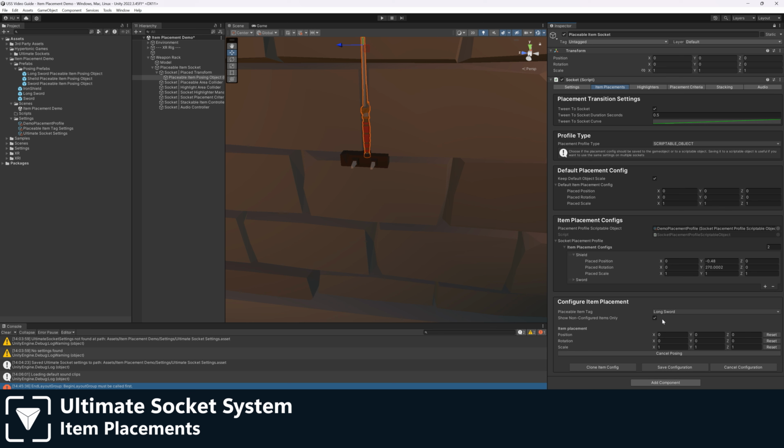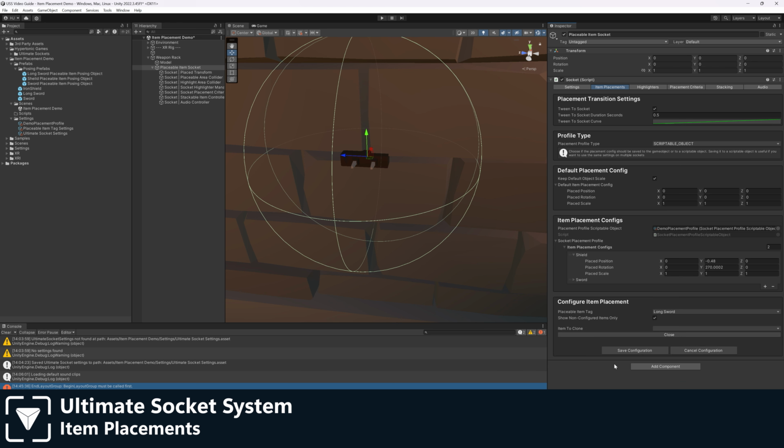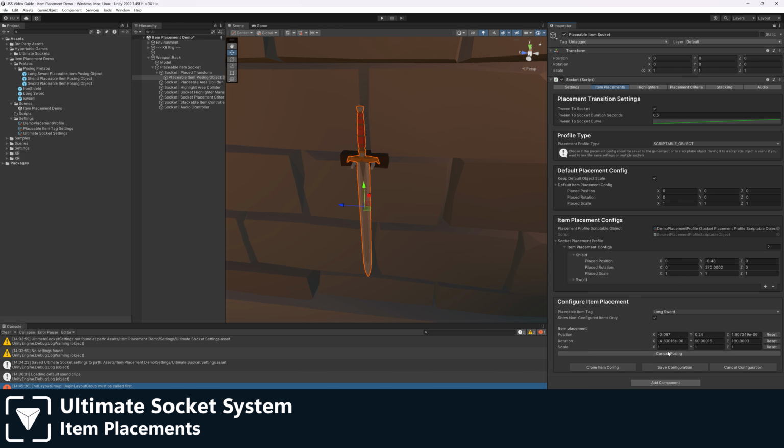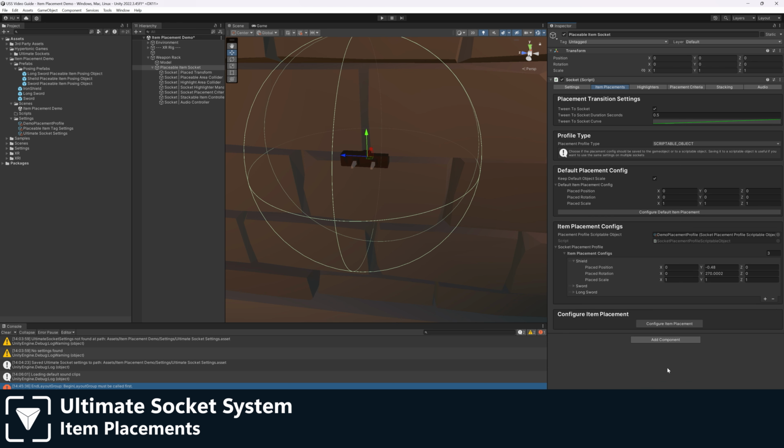Because this item is so similar to the previous one, we can use the Clone Item Config button. This allows us to clone an existing config. This is pretty much a perfect clone, so we're going to leave it as it is. Hit save. That pretty much covers all of the item placement section. The only thing left to show is using these shared configs on another socket. So let's do that now.